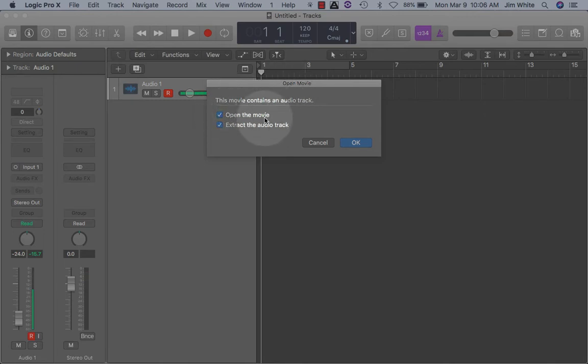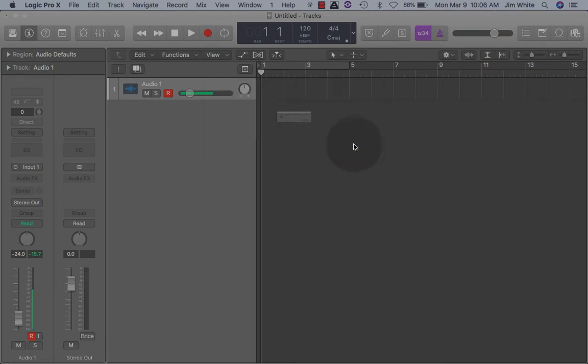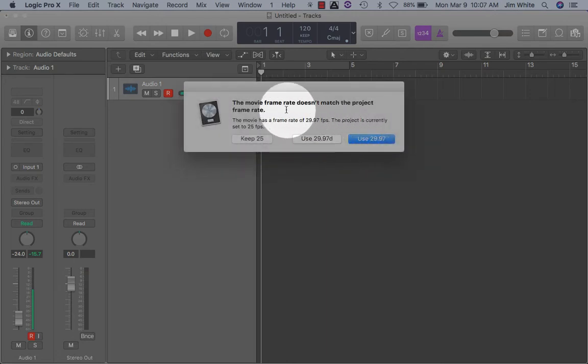Do I want to open the movie? Yes. Do I want to extract the audio track from the video? In this case, I would say yes, because I want them to be two separate tracks. One will be the movie, one will be the audio track. I'll click OK. It then brings up a dialog box that talks about the frame rate.